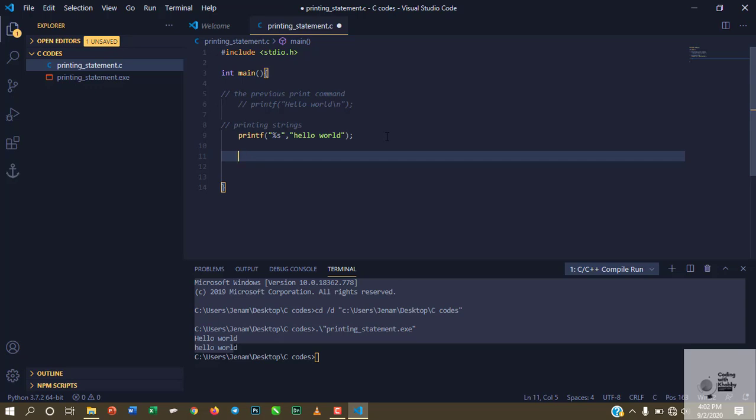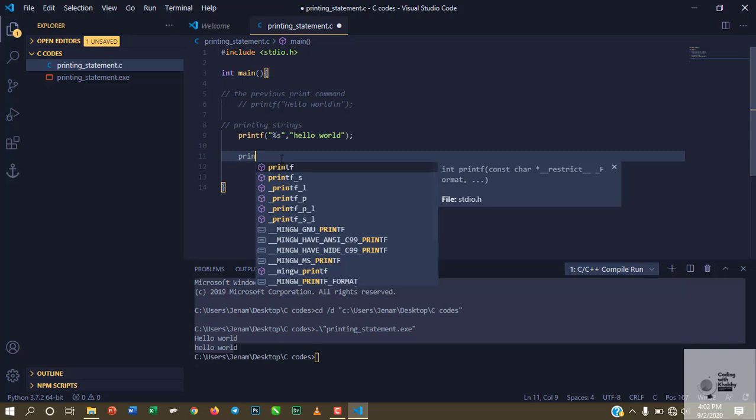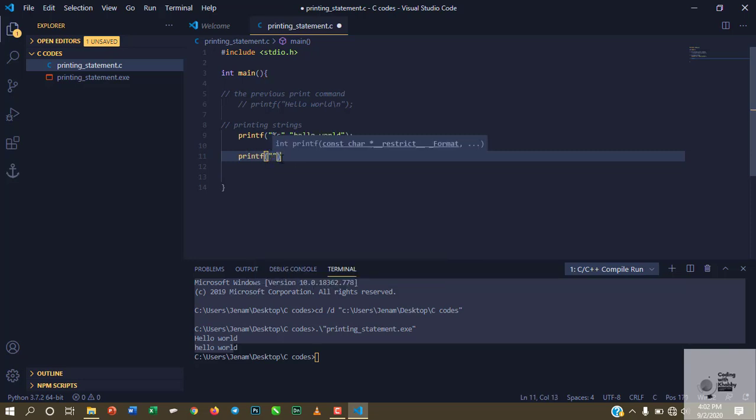Now if you want to print a number, you have to change the format specifier. Let's try that. Printf. How about you guess what? Let me see. I'm sure some of you might get it right. It's a D, which means decimal.